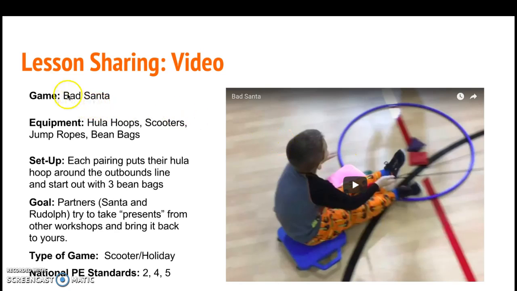And then you have the description of the game right here. You have the name of the game, the equipment, the setup, the goal, the type of the game, and the national PE standards that it aligns to. So we have all the information that PE teachers might need to jot down on the left, and then the video on the right. And the importance of the video is that they get to see a concrete visual of how the game is played and how it's going in live action.